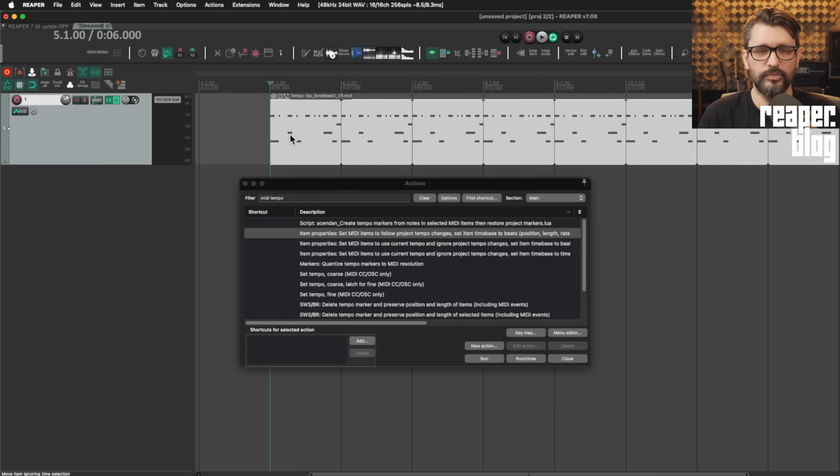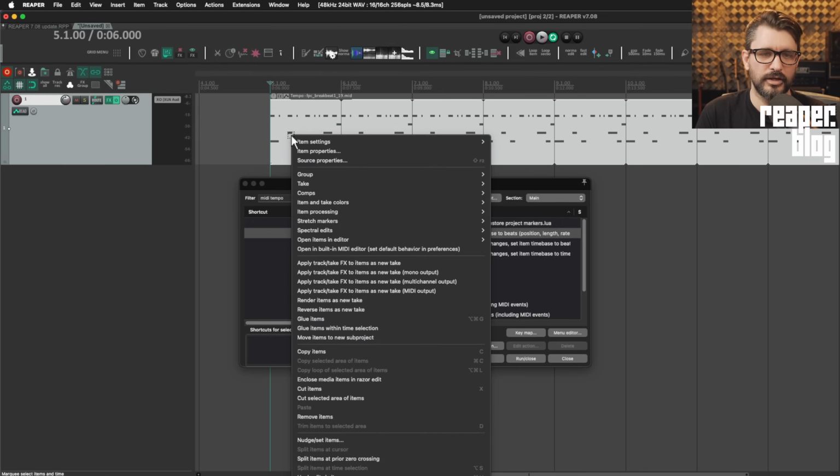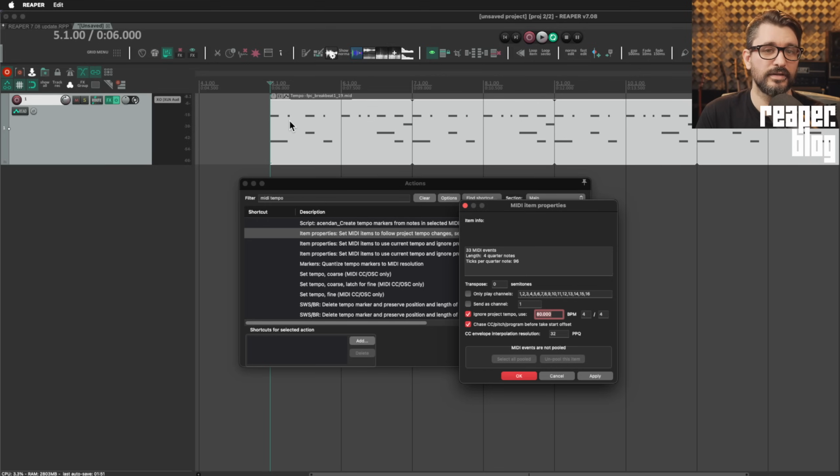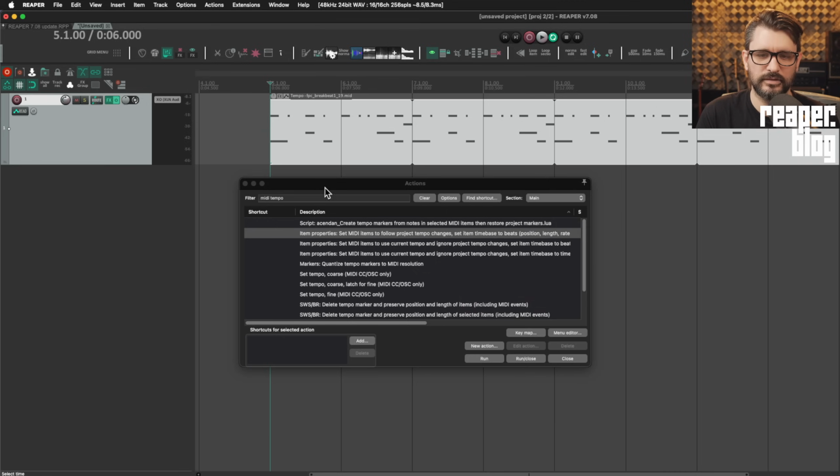Okay, but what if we want this to work in some other tempo? The usual way we would do this is go to source properties, and we would uncheck this ignore project tempo, and we would set the project tempo here. If I hit apply, we'll see that this is now 80 BPM in a 160 BPM project.